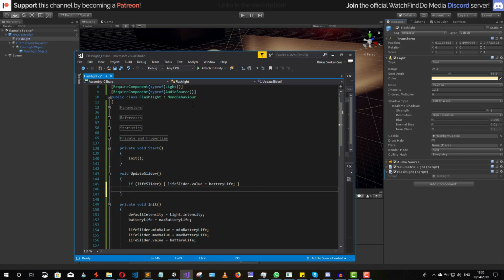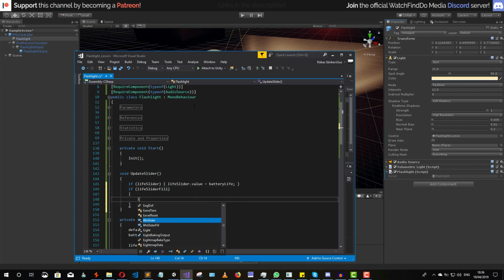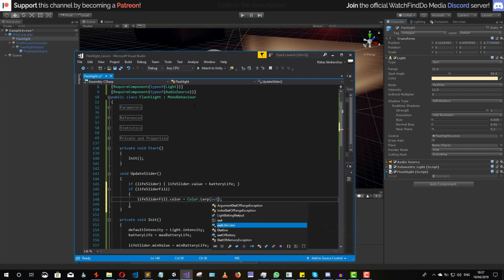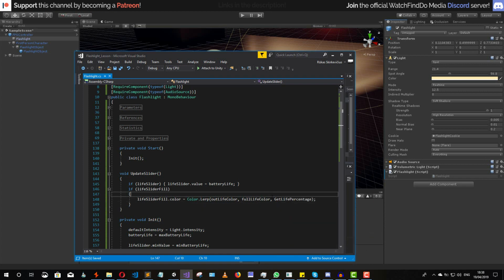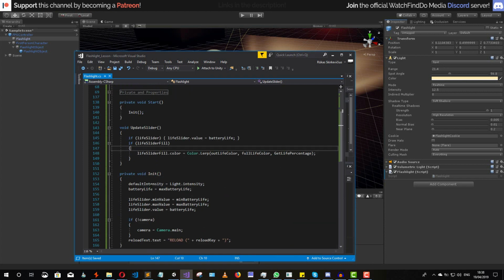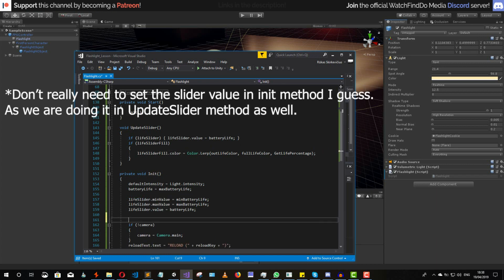Alright, so the next thing we want to do is we want to update the live slider's fill color. So I want to simply just do the check to check if the fill is referenced. If that's the case, then let's say that the fill's color is going to be equals to color.lerp, and we are going to lerp between out live color and full live color, and as a time we are going to pass in a get light percentage. Alright, and this is all we need to do to update our slider. So now let's go into our initialize method, and let's call this update slider method right here.